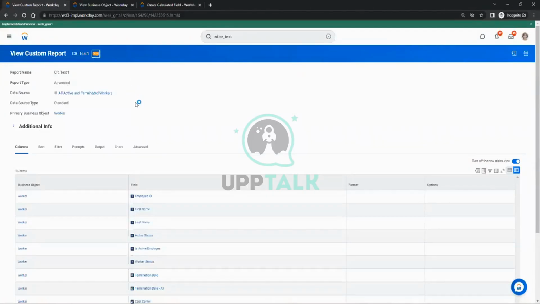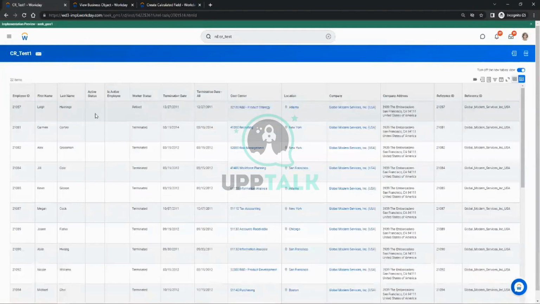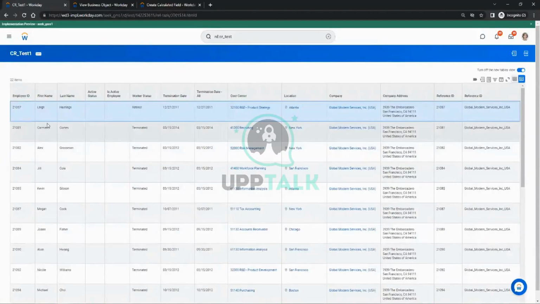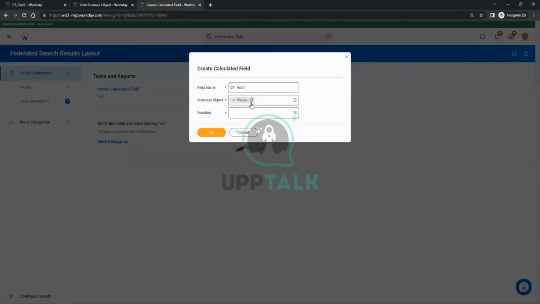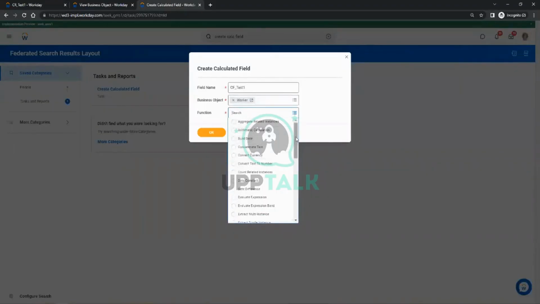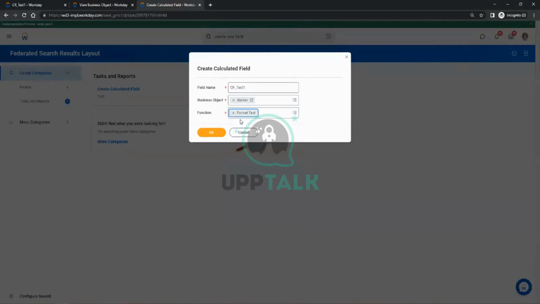Say first, let's run the report. First, the most common one. Let's see now. The requirement is that the first name has to be all capital. What we do is we create a calculated field, and what is that field? It is the first name field. We go here to function. Now we have to choose as per our requirement which function will meet our requirement. What we are doing is we are formatting the text, right? I'll choose this and click on it.